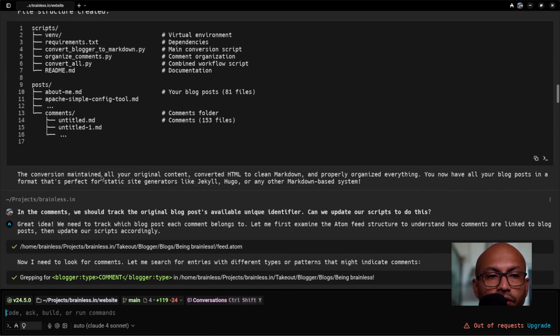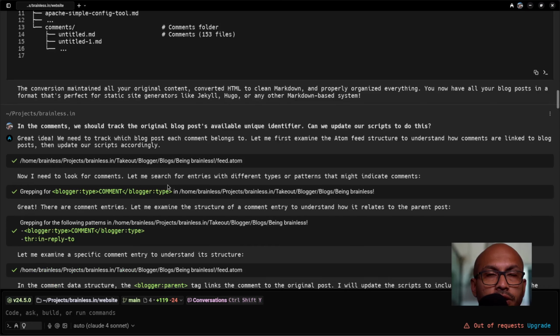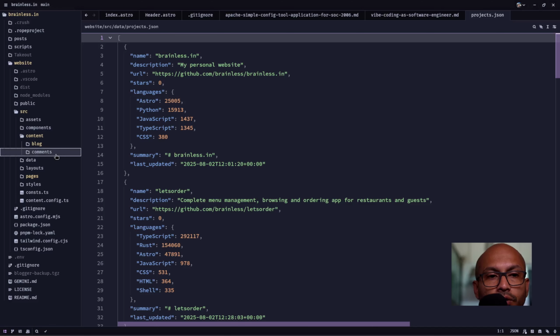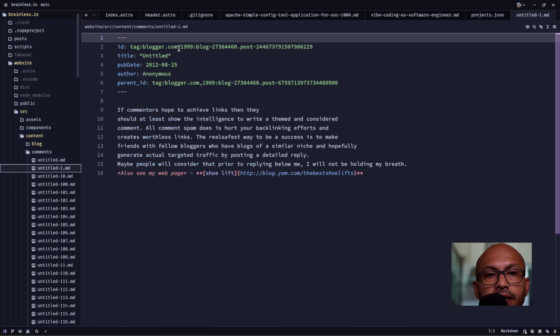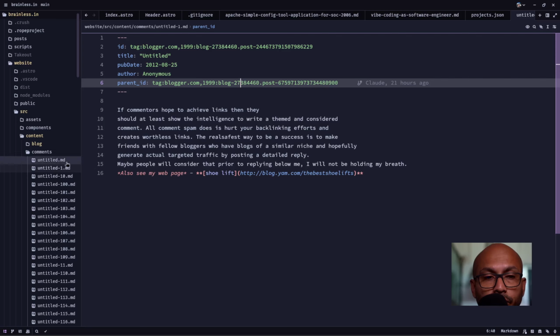So I then asked for, somewhere here we should track the original blog post, as you can see here. And that's where I told it, hey, find out for each comment which blog post it belongs to, and make sure that if you now go and look into the data per comment, there is the original comment ID, and there is the parent ID. Parent ID is the ID of the blog post.